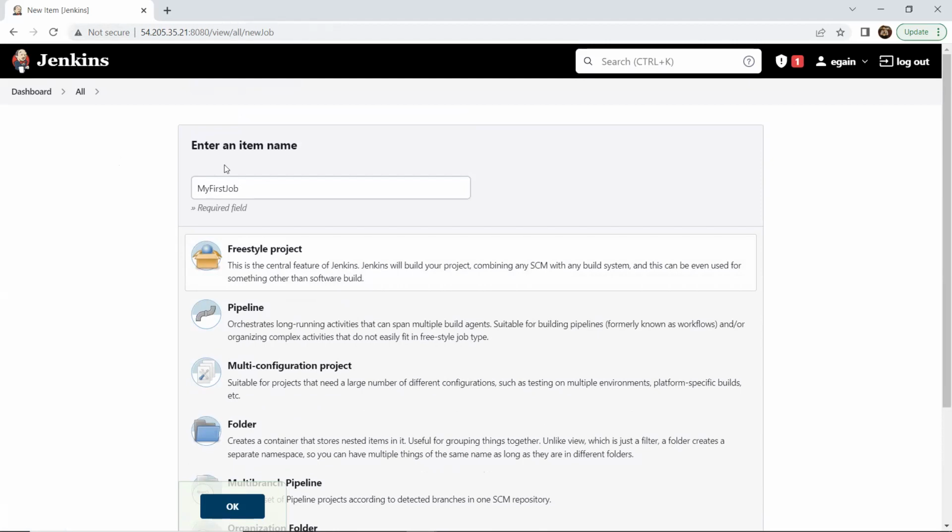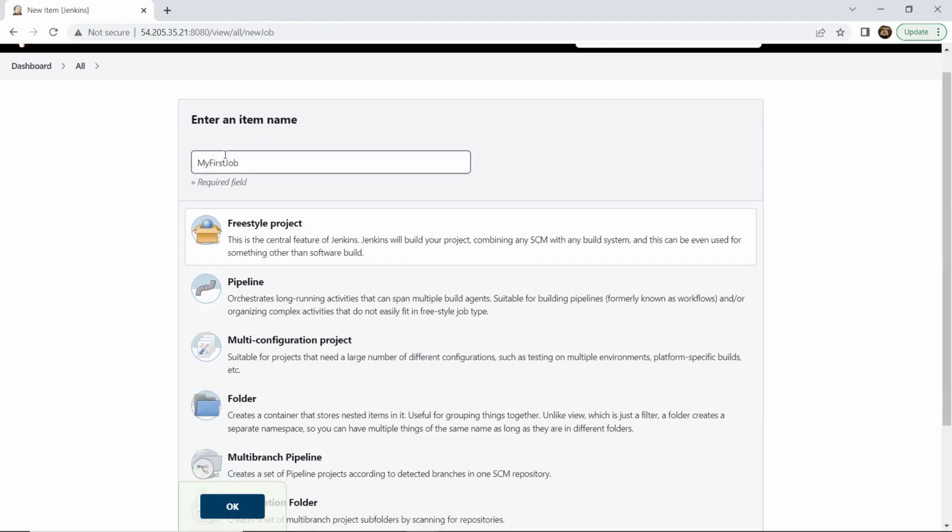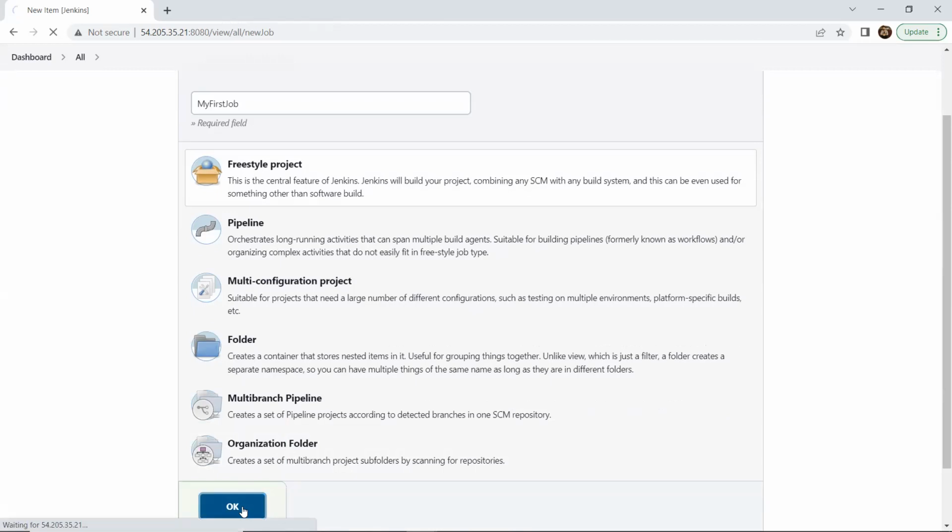So you create a job. That is a freestyle project. Anything that you create in Jenkins is a job. And you can run a job, trigger a job, and whatever you specify in the job will start running. So we name our project my first job. Then I'll click okay.